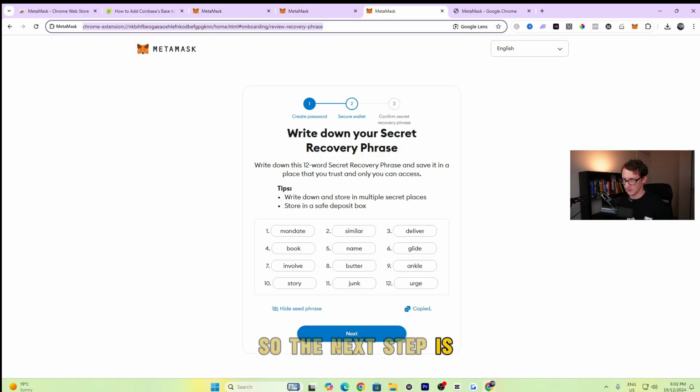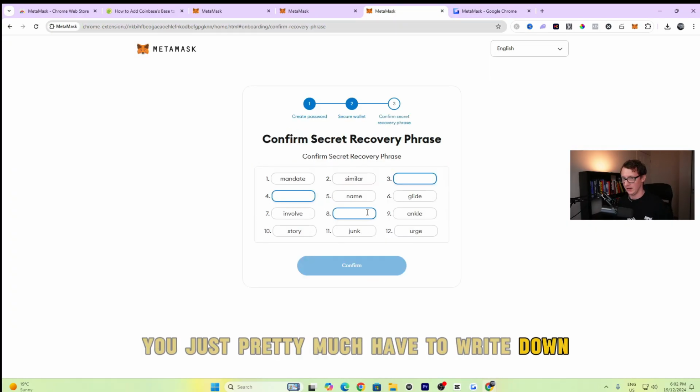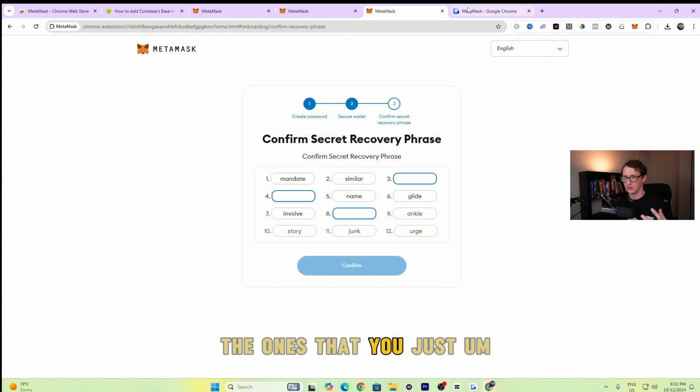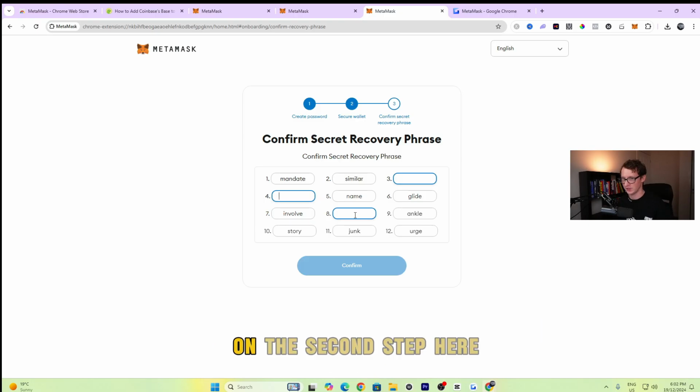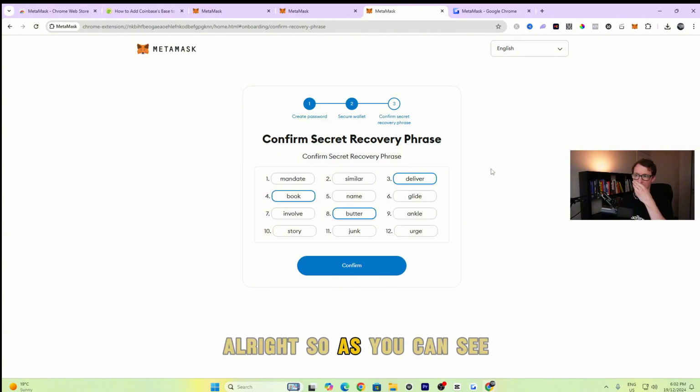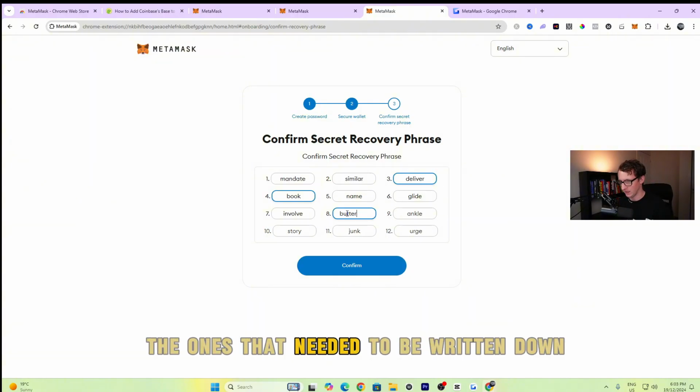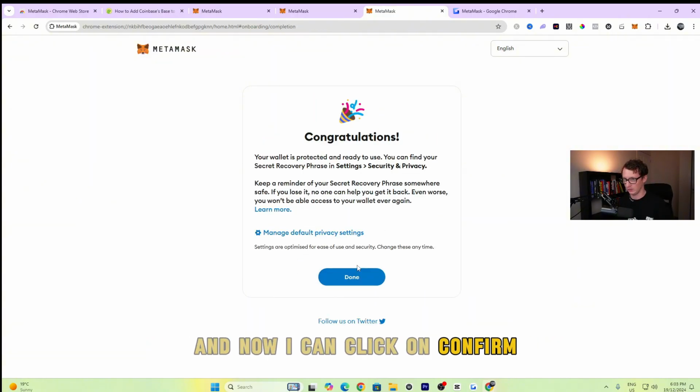The next step is you pretty much have to write down the numbers, the ones that you just saw, so you're just confirming the secret recovery phrase on the second step here. Once you've done that, you can move on to the next step. All right, so as you can see, I've just written down the ones that needed to be written down and now I can click on confirm.